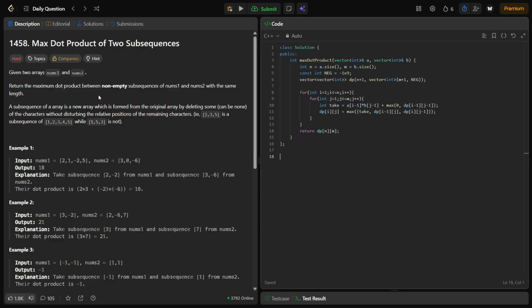Now the question is pretty straightforward and small, that we need to remove some elements, do the dot product, and we need to find the maximum dot product that can be generated. I hope the question is clear to you all.